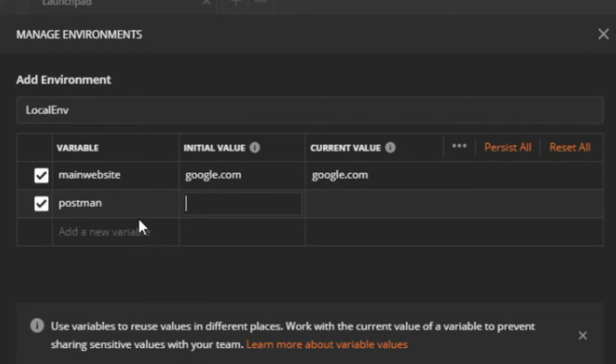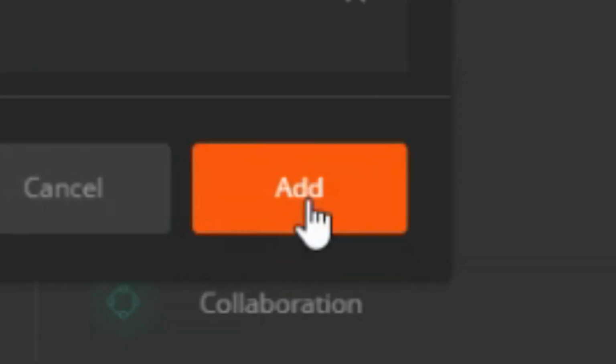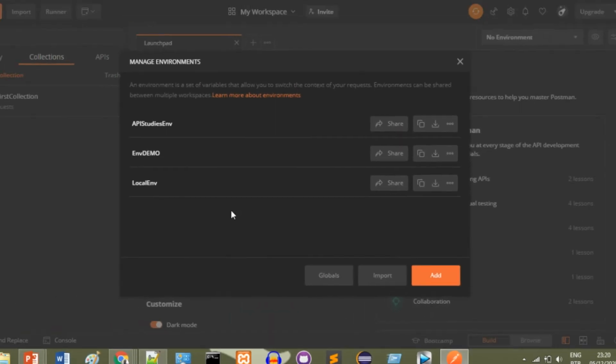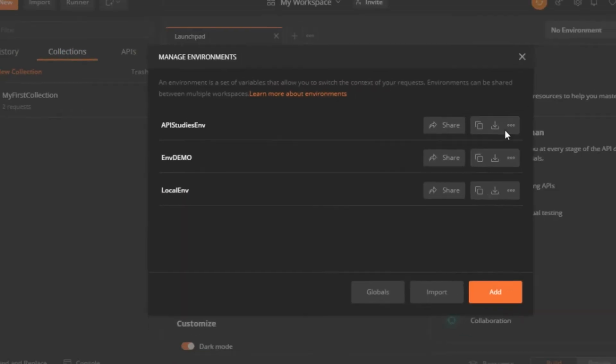Okay, let's create another one. I'm going to name it Postman, and the value is going to be Postman, and it's going to be Postman here on the current value. So we have created two variables for the local environment: one variable, main website, with the value google.com, and another variable, Postman, with the value Postman.